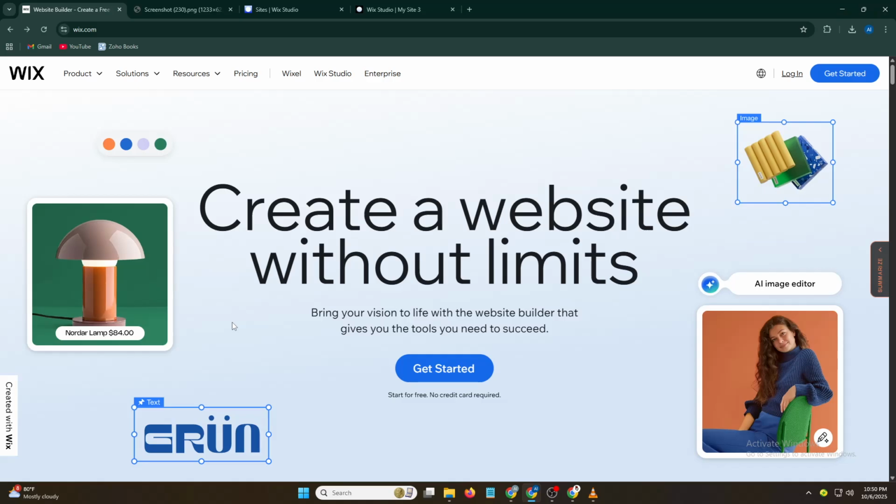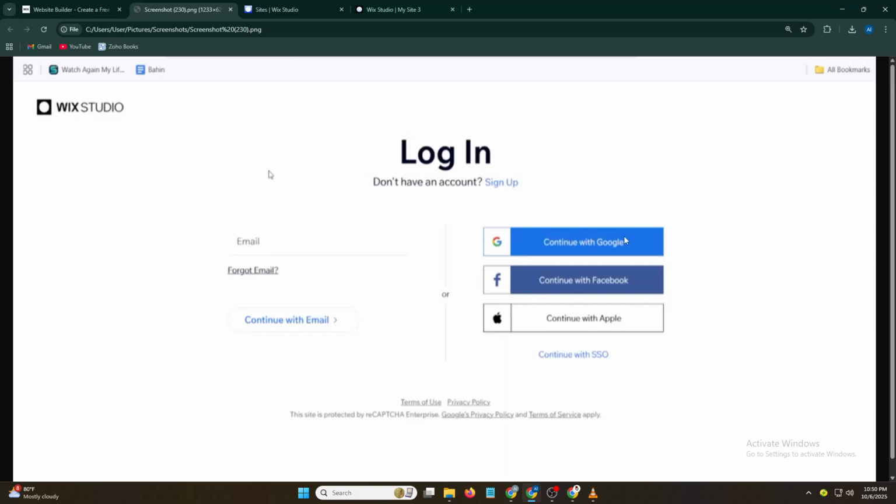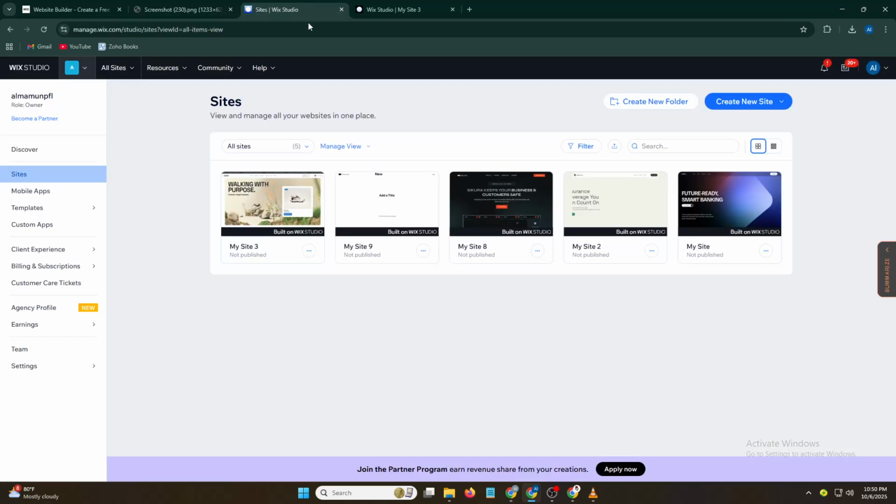Let's get started. First things first, access Wix Studio. Open your browser and head over to the official Wix Studio website. Once you're there, click on Log In at the top right. If you want a faster sign-in process, you can simply select Continue with Google. This saves time and connects directly to your account. Once you're logged in, you'll land on the Wix Studio dashboard.